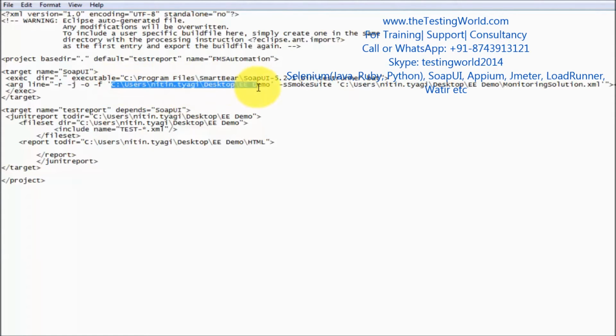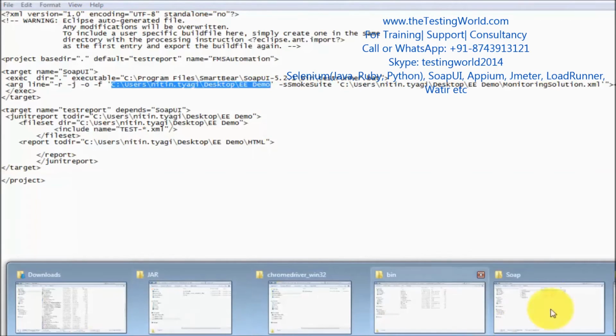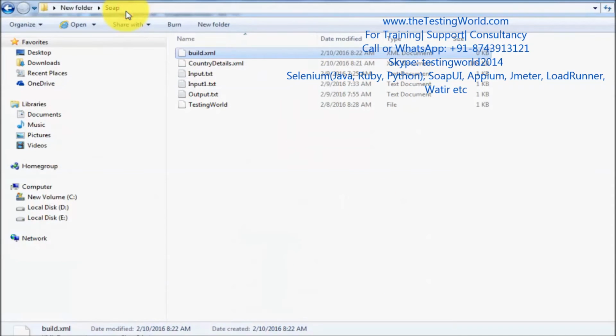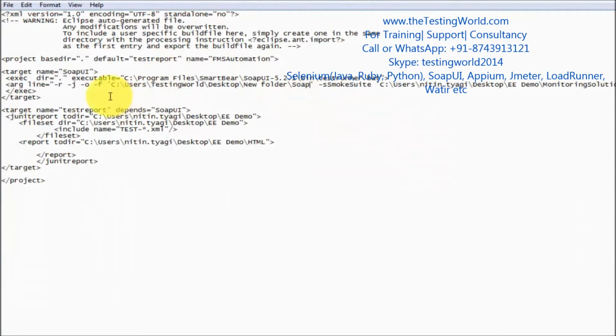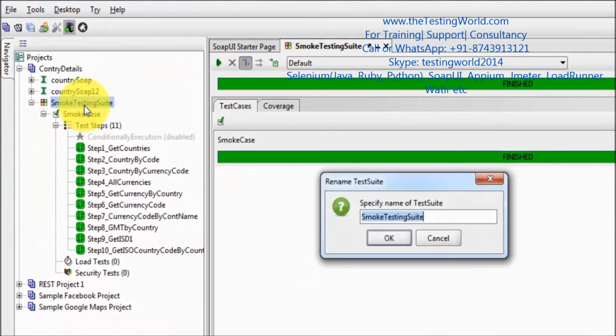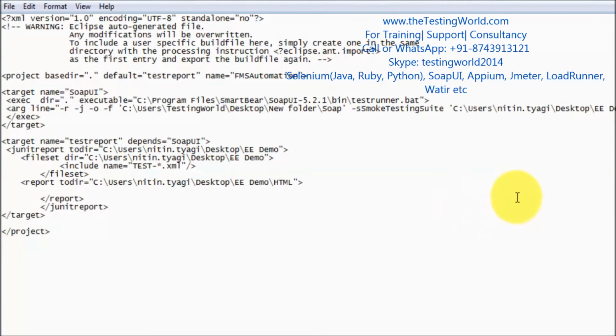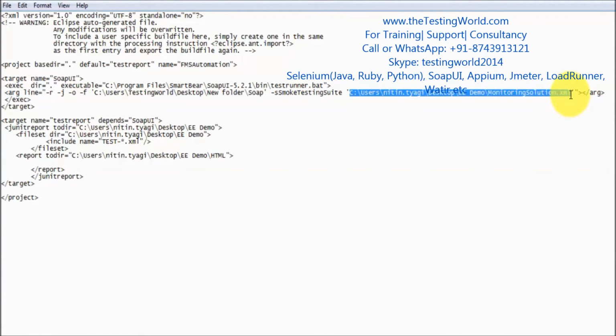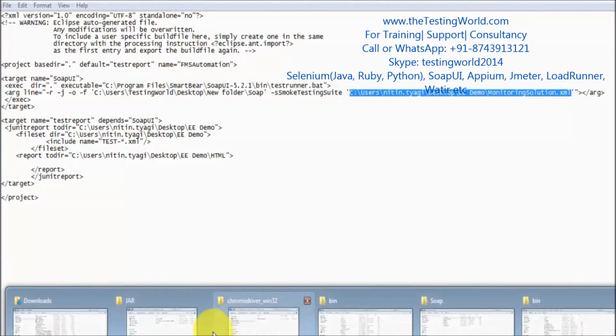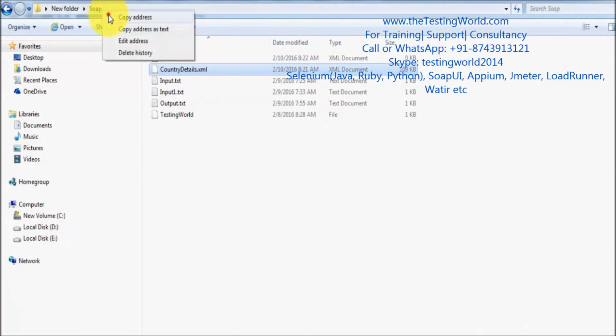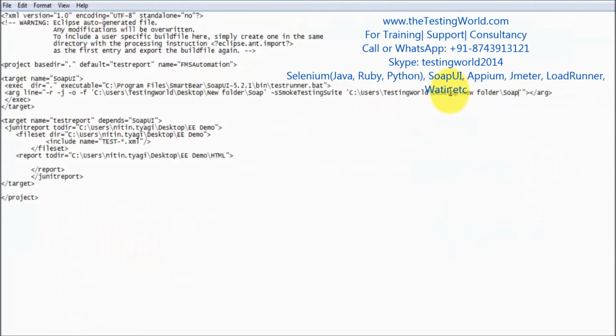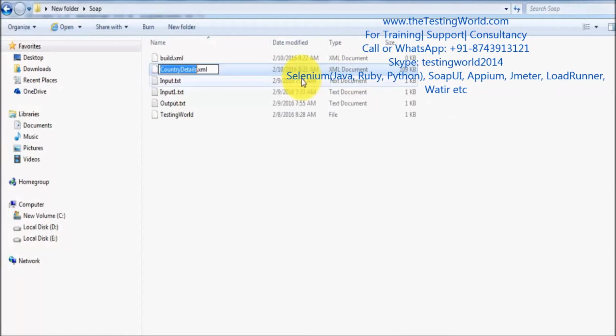Next is we need to give the path of our report. So where do we want to generate the report? So I want to generate the report in this soap folder. So I copy this address and just give the location like this, I want to generate the report on this location. Third, what is the name of your test suite? So my test suite name was this. That's my test suite. Now, the name and location of your project. So again, moving to my folder, that's my project. It's a location, copy that location, slash, and the name of the project was this.